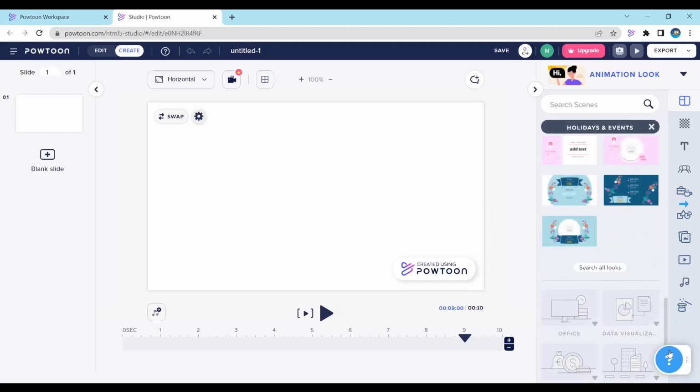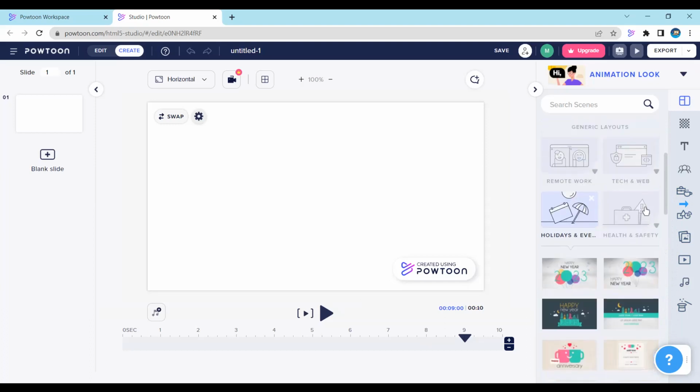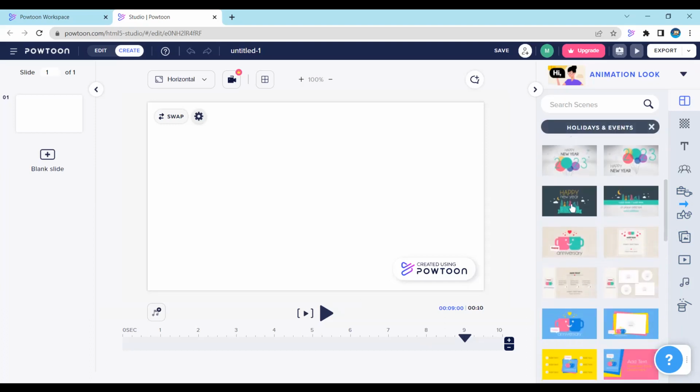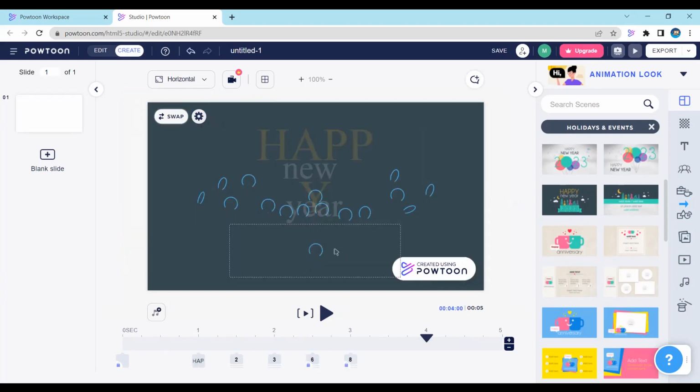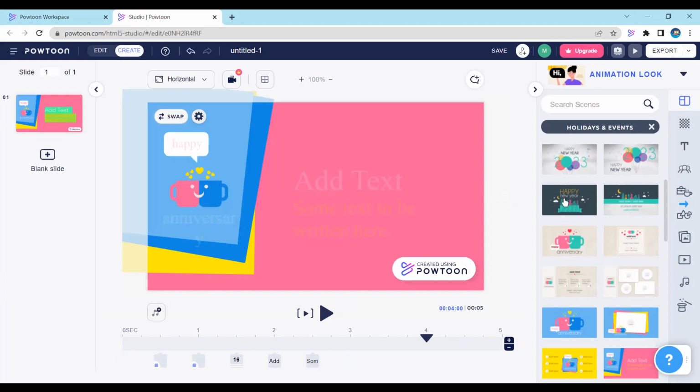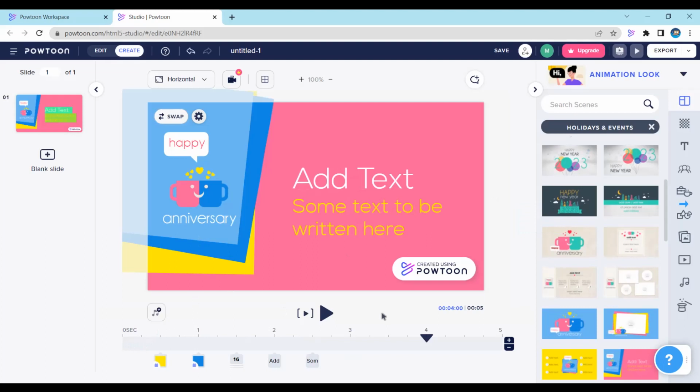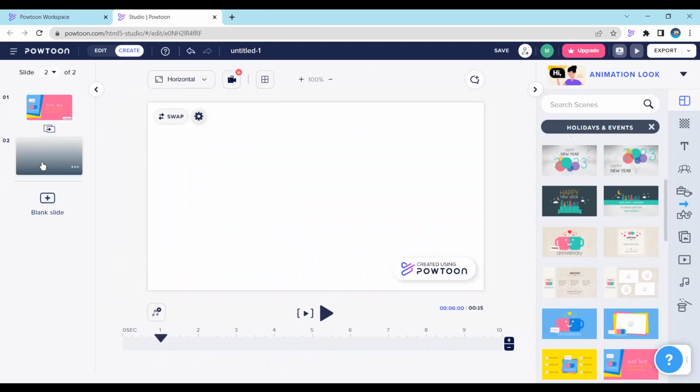It's going to show you loads of scenes about holidays. Let's click on this one. This looks nice. We're gonna wait while it loads. Okay, so the second thing is, let's say for example you used 5 seconds. Of course you can add seconds or you can reduce seconds. So once you used all your seconds here, you're going to click on blank slide to add another slide.